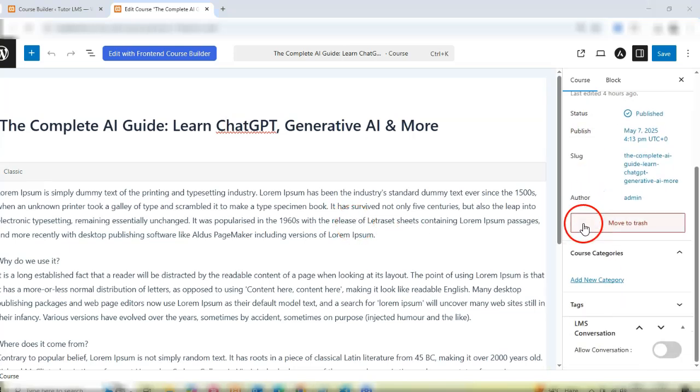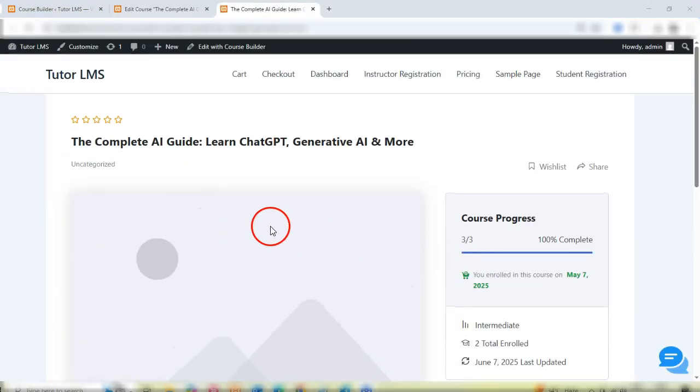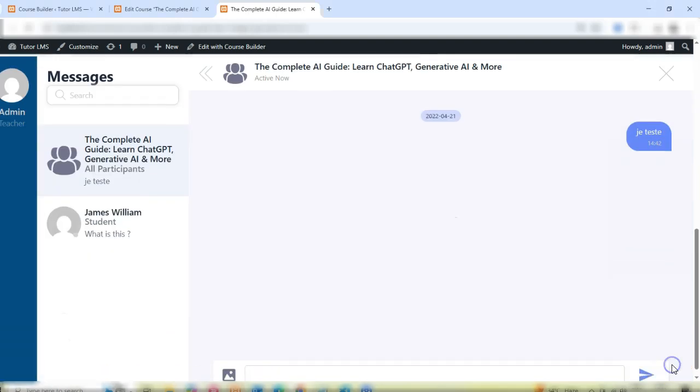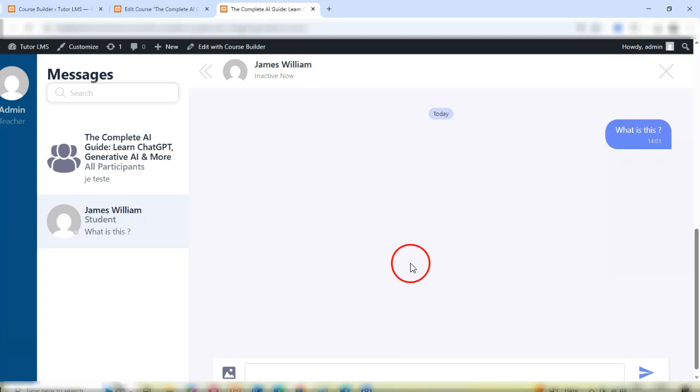Now, on the right-hand sidebar, scroll down until you see the option, Enable LMS Conversation. Simply toggle it on, then hit Update. That's it. You've now enabled chat for this course. Your students can now connect, ask questions, and engage like never before.